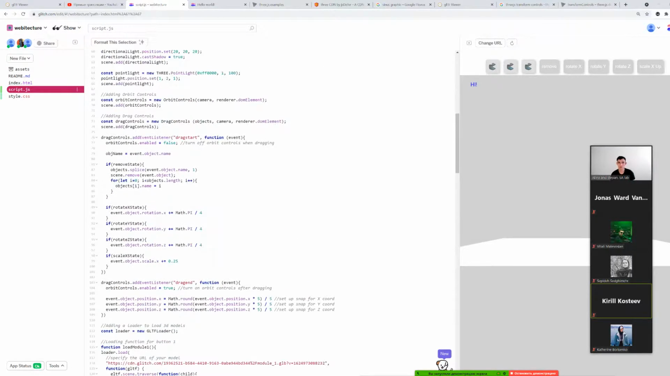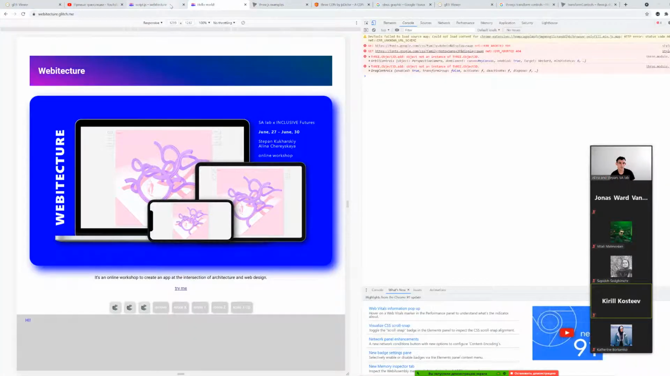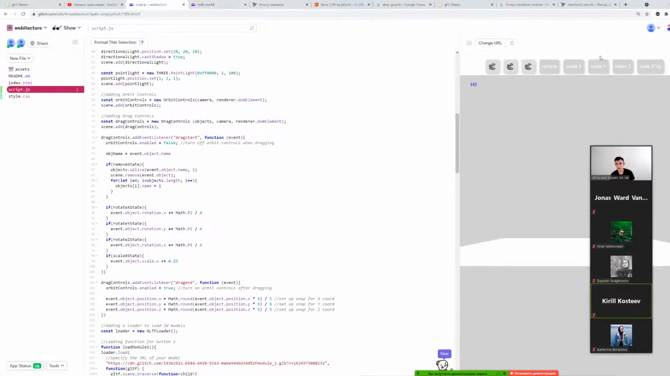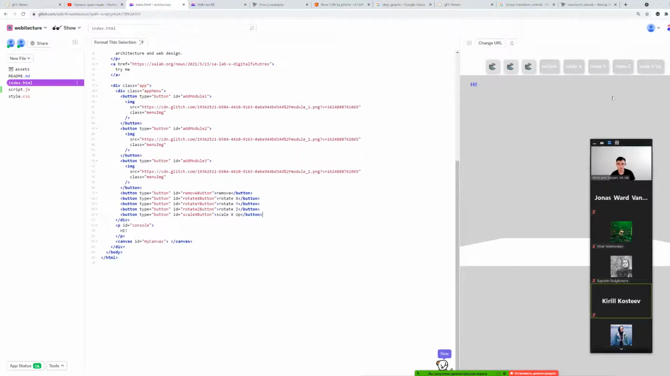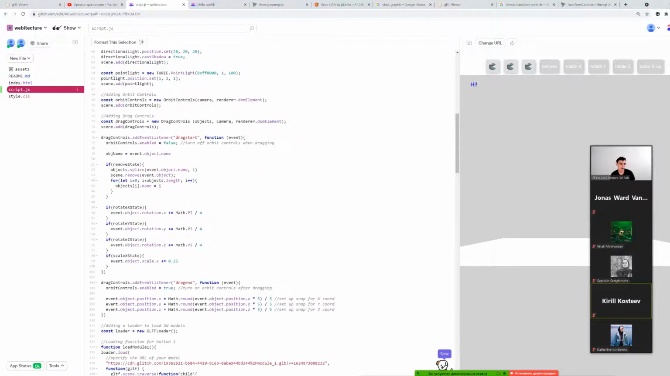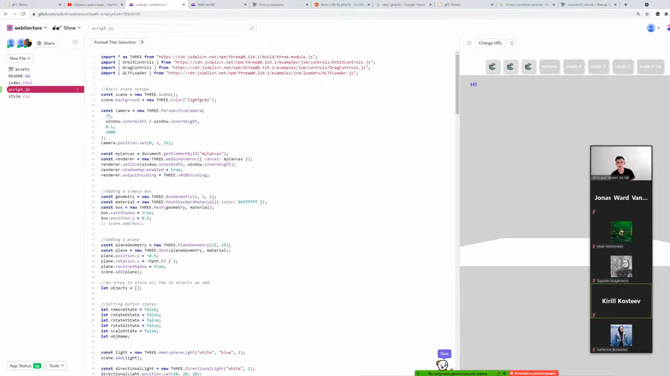Make sure you have your models ready. Make sure they are uploaded in your assets folder. Test them with the viewer before. Then just change the amount of buttons that you need. If you don't need that many buttons, remove them from HTML and remove them from your JavaScript file.